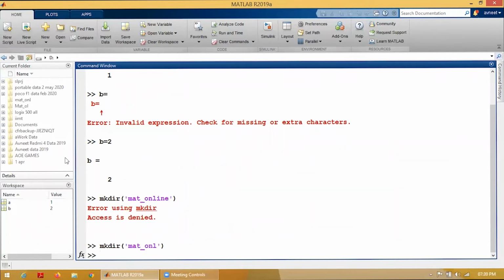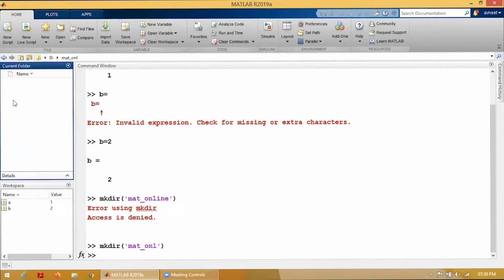Okay, it has made me a folder here, Mat Online. Please see, just double click on it and you are in the D drive Mat Online folder and it is empty right now. Make sure whatever data you're going to save, make a different folder in some other drive. It should not be the C drive, which is the default path of the Matlab setup. So, okay, I have created my Mat Online folder here to save my workspace data.